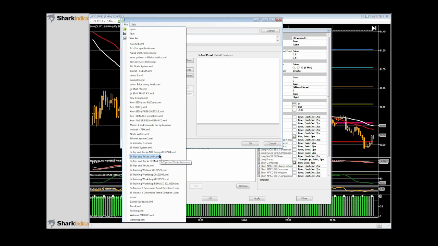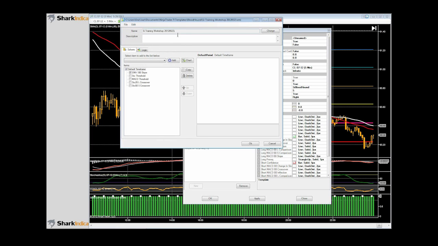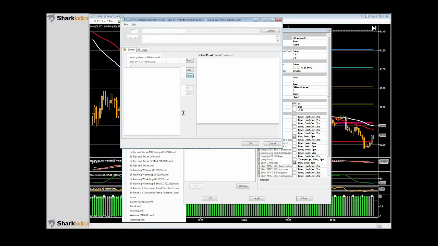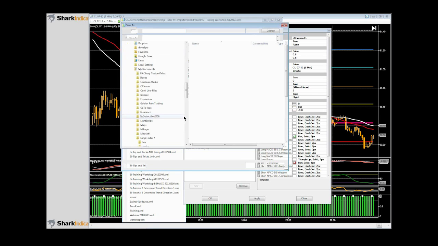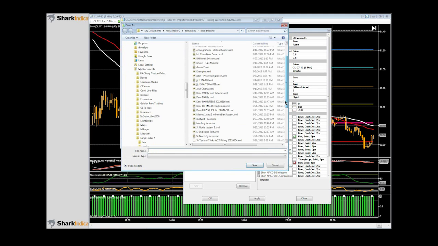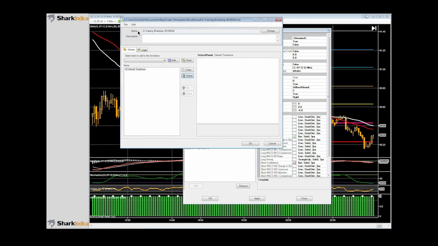What I'm going to do, like Jeremy showed, we are saving the templates for all the workshops. So I'm just going to pick one of these and go through and delete all the solvers, start from scratch. Actually, I'm going to do a save as, because obviously I don't want to override that template, and put today's date. Alright, save. We can see the name is up here.